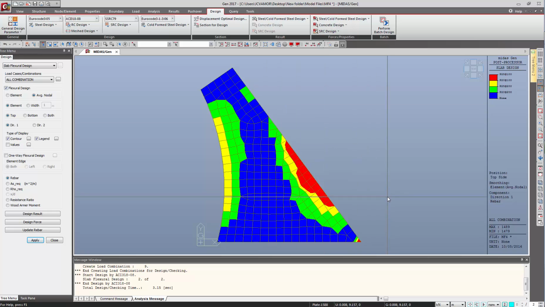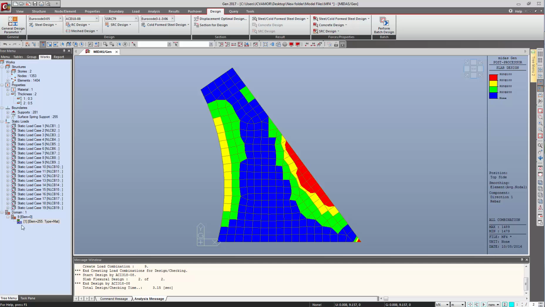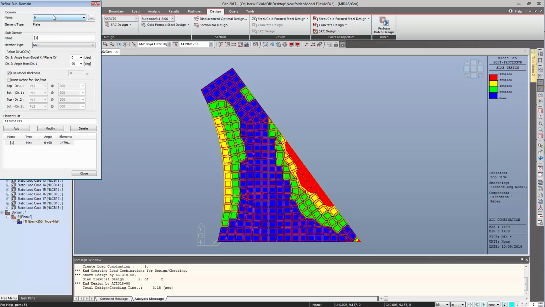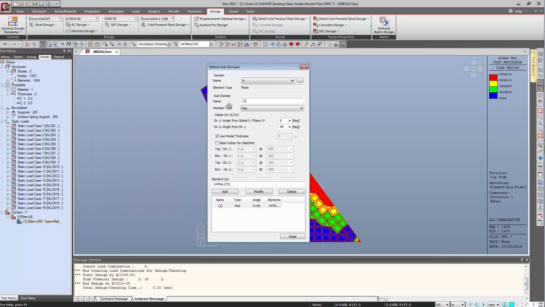So what are we going to do? What I did was I selected the rebar spacing that is mostly applied in the whole structure, so I used 20 at 200. Now how do I do that? We go to the domain, right click, then properties. Then we check the basic rebar for slab and mat. Since we're designing the top direction 1, we change it to 20 at 200. Then modify.